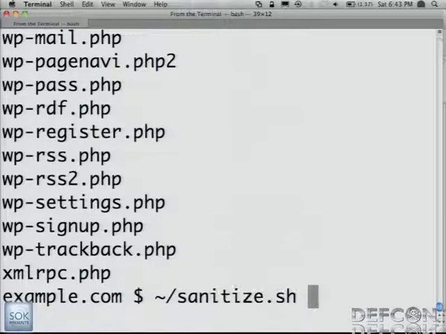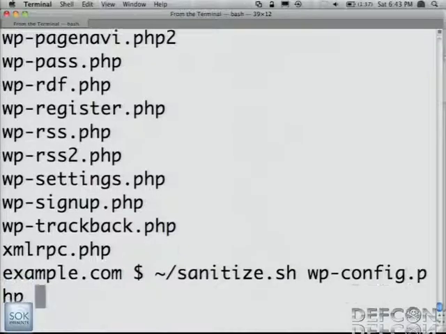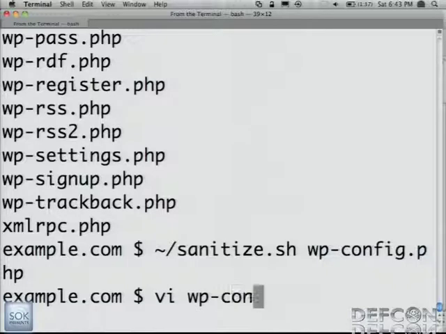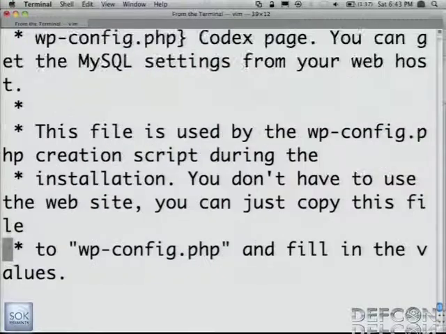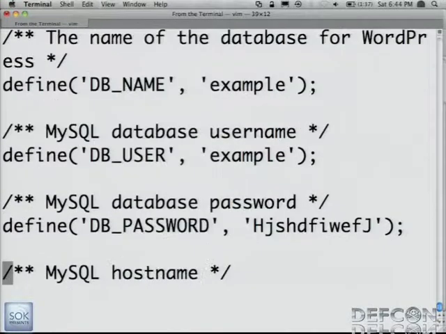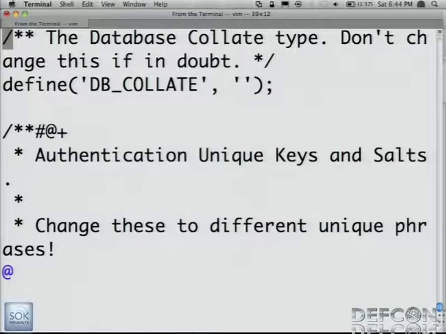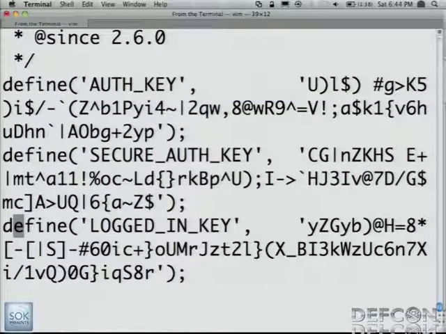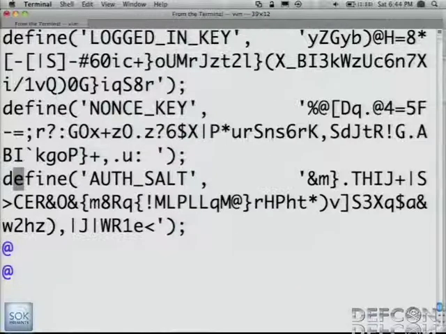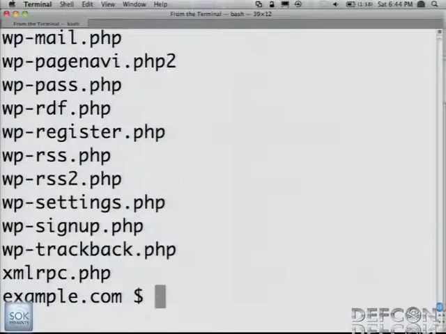Let's sanitize the WP config. This is a WordPress site, right? Let's hope that worked. There's some cookie hashes, database password. Again, all the stuff that you'd find in a WordPress config, auth keys, all that. I'm sanitizing this file so you don't know which particular site it came from. It's just a random WordPress site.